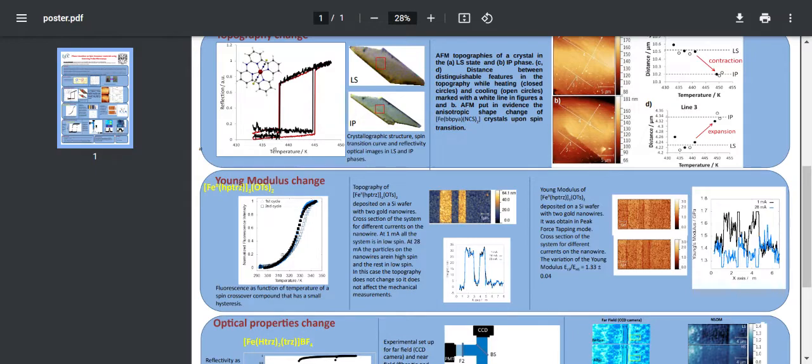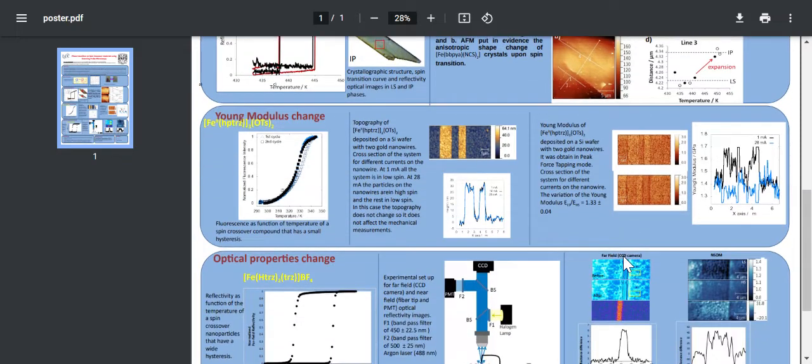And the variation of the Young modulus, so the Young modulus of the low spin state divided by the Young modulus of the high spin state, is 1.33 plus or minus 0.04. So we can observe clearly a difference, and it is another way to observe the transition of these materials.